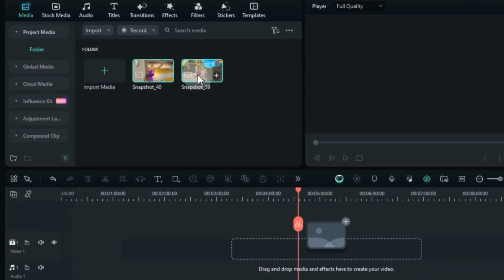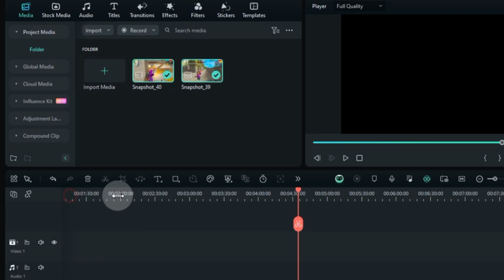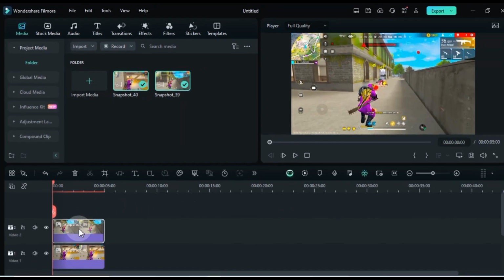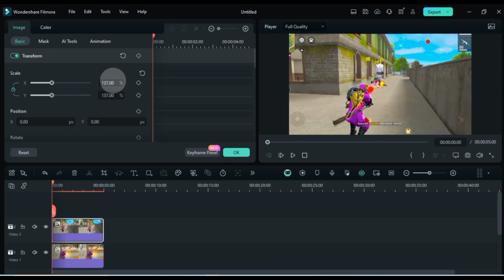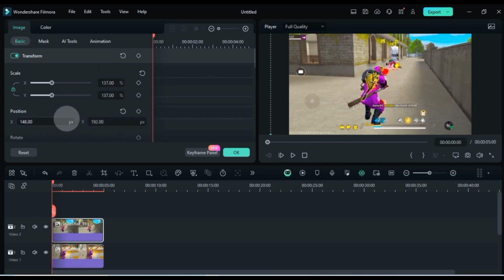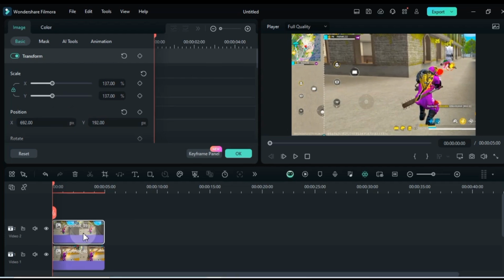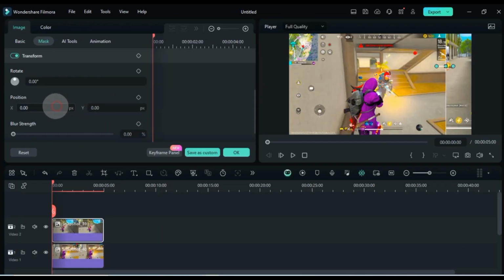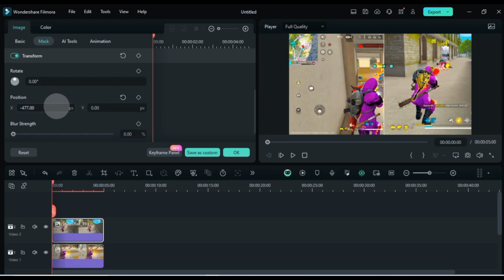After that, we'll tidy up and get those snapshots onto the timeline. Next, we'll create a cool split screen effect using these pictures. I'll show you how to resize and position them just right, using Filmora's tools. We'll add a bit of flair with some shapes and lines to make our thumbnail stand out even more.